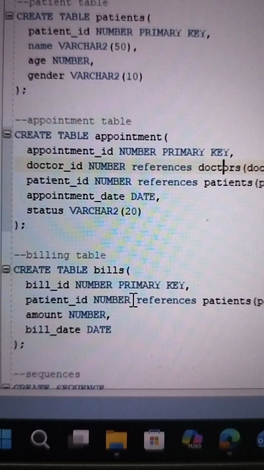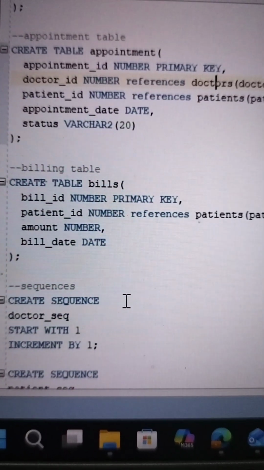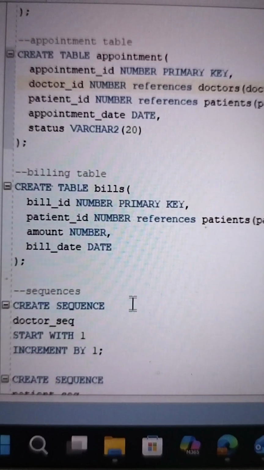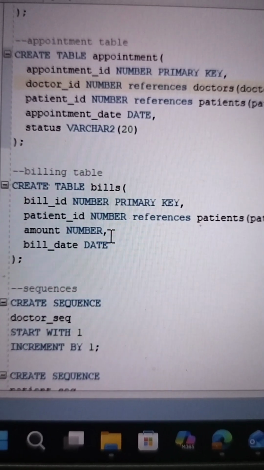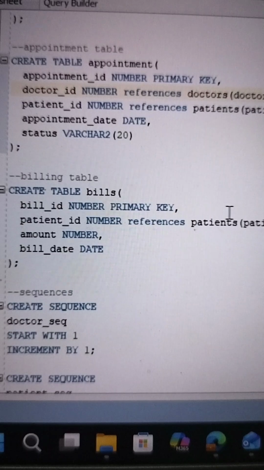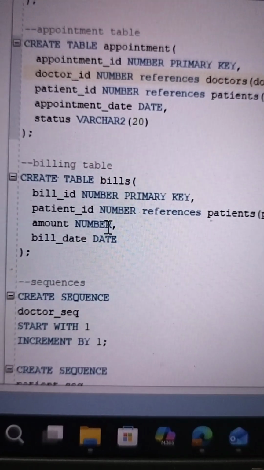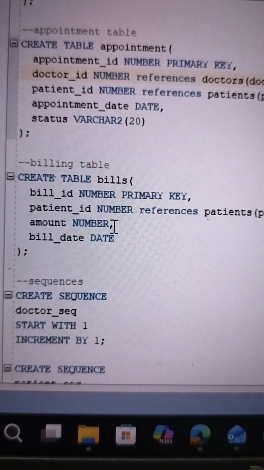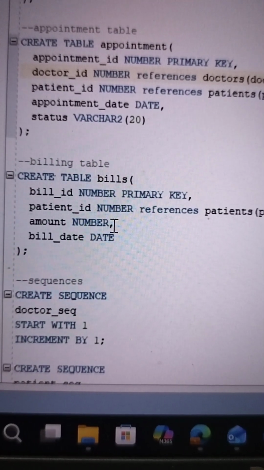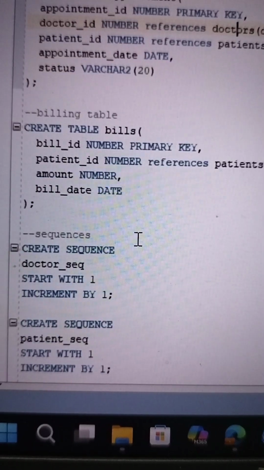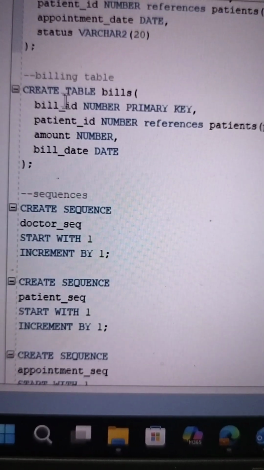After that I created the bill table. The bill is what we get for medicines and everything. The bill ID is the primary key. Then the patient ID on the bill, and then the amount the patient has to pay the doctor, and the bill date, the date of the bill. So these are the create table statements.